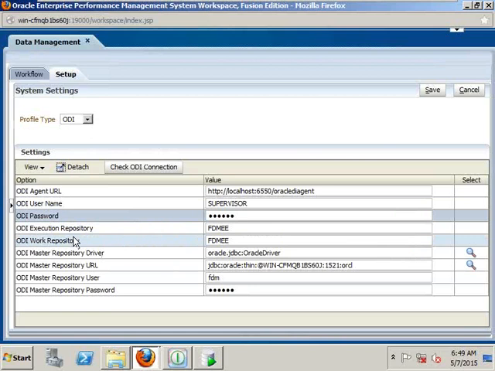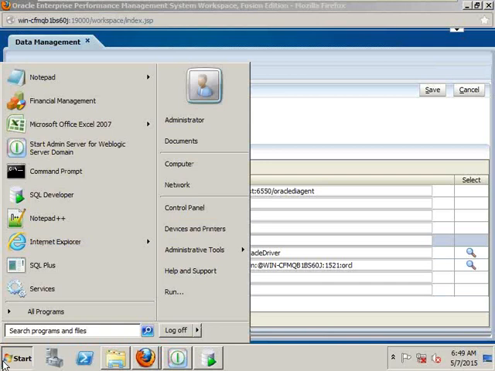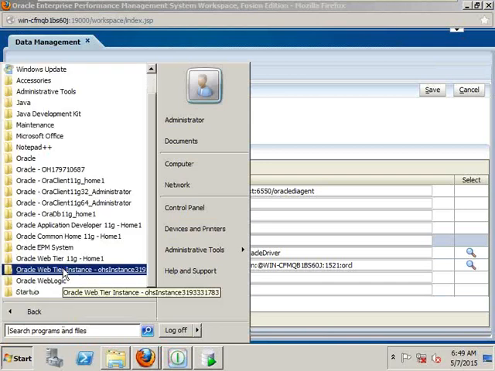Then the ODI execution repository and work repository. Here we have two repositories, the work repository and the master repository. These are ODI concepts. We are going to work on the master repository, which is created as FDMEE in the ODI console. If you have ODI Studio, then we can check that also.